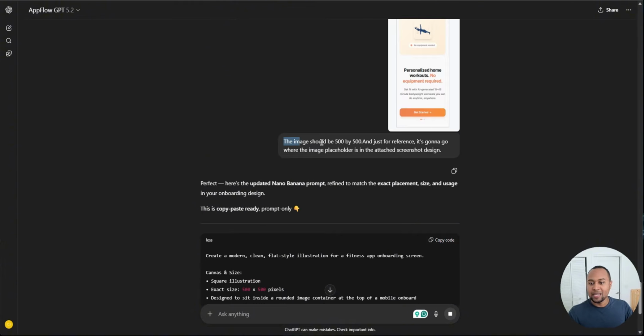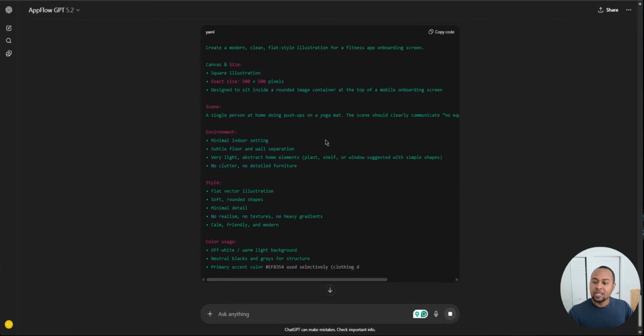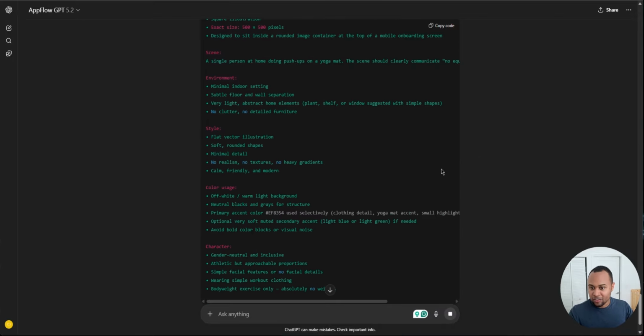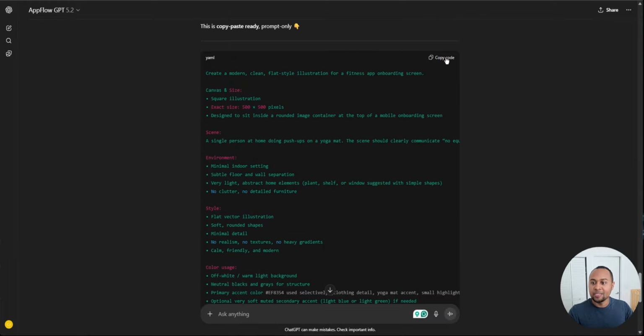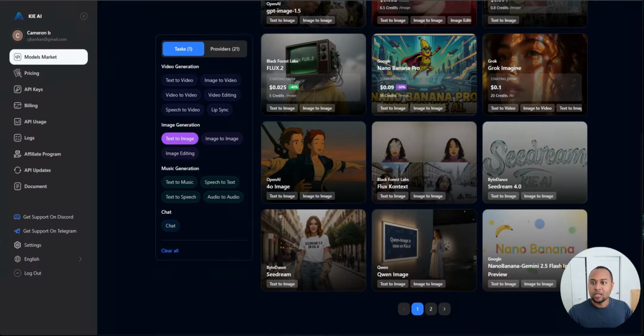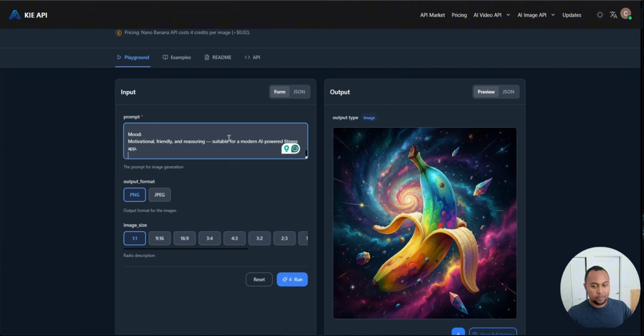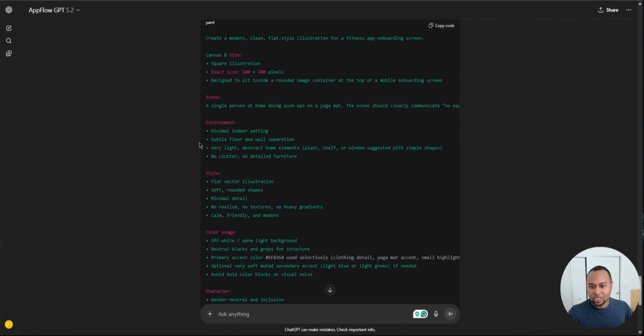Okay, so I prompted it. I said the image should be 500 by 500, and I also referenced that it's going to go up here, just so that it has a bit more context of what I'm looking for. It's going to generate this prompt here, and I'm going to copy this over into Nano Banana and paste it in here. Actually, before I run it and make it charge me a credit, I'm just going to review this really quick.